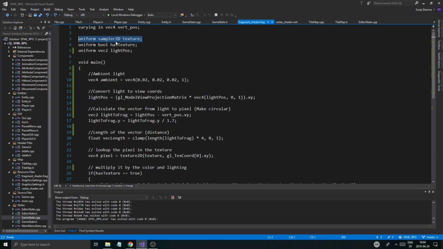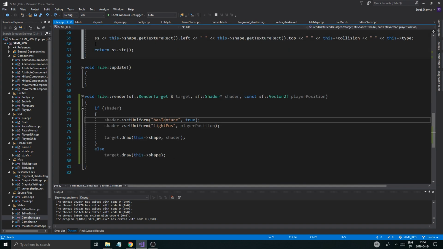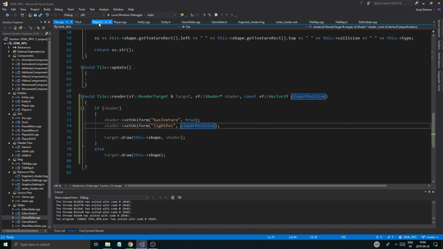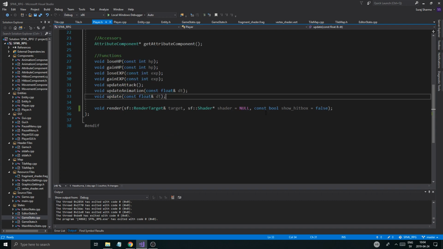You don't have to send in a uniform for the texture, by the way. SFML does that automatically for the texture bound to the sprite. Anyway, these two names should be exactly the same as these, so you could just copy paste those to be sure. And then you're sending in the correct values. You want to make sure of that as well. The same thing in player.h. Make sure it looks exactly like this.